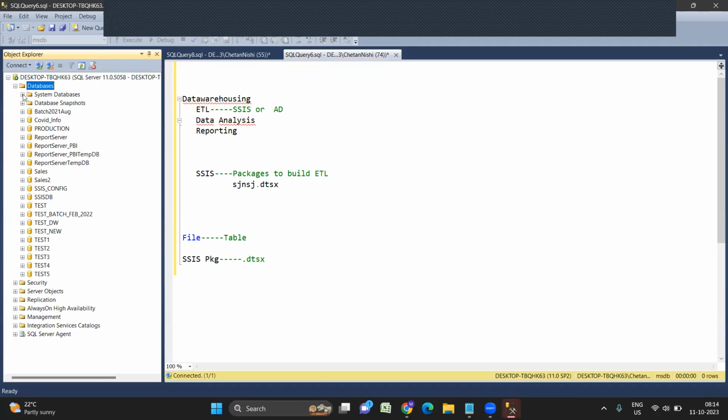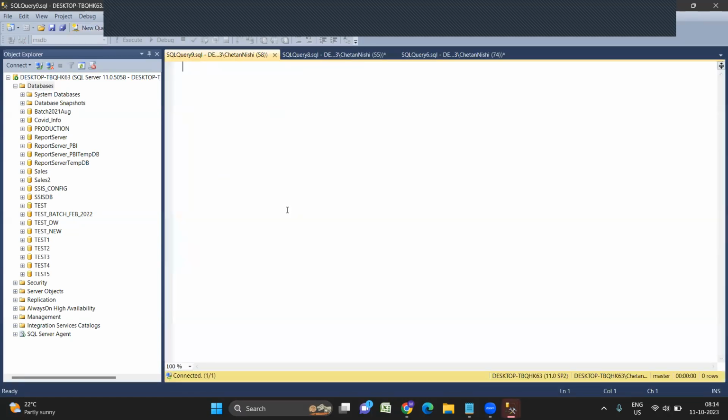Next we will see what a database is, how to create a database, what files will be created in the backend, and we will understand what each file is. Let me explain first. So we are new to SQL Server.